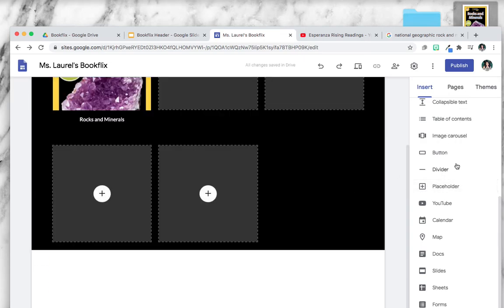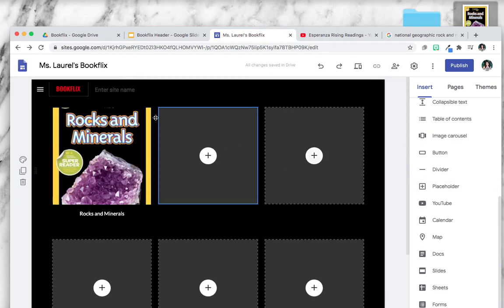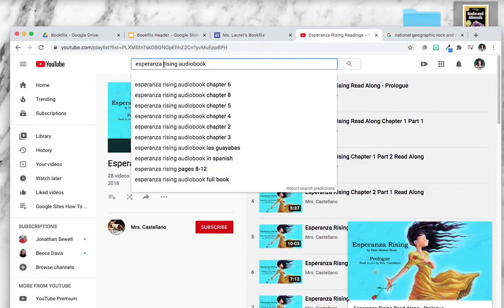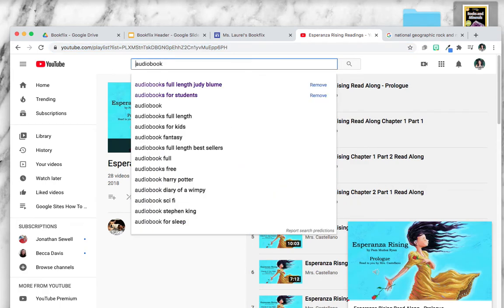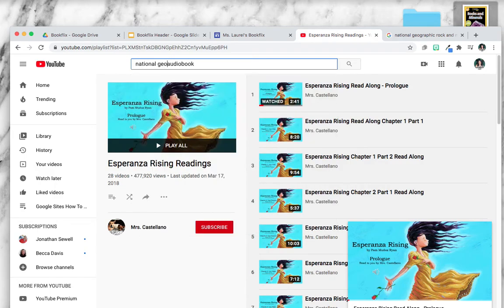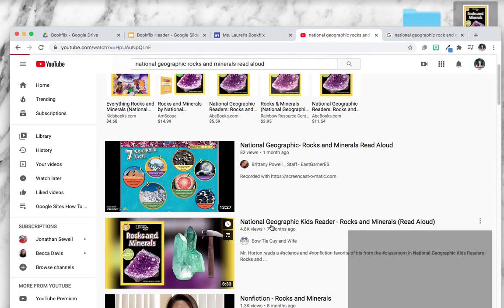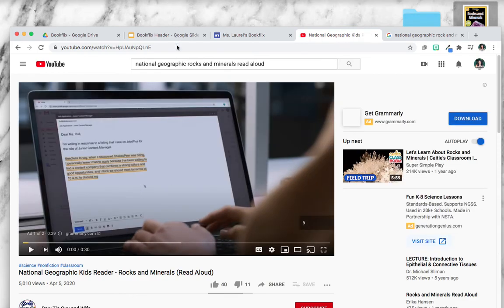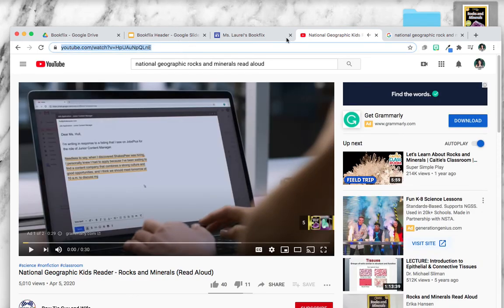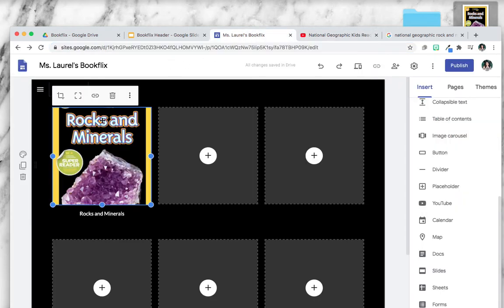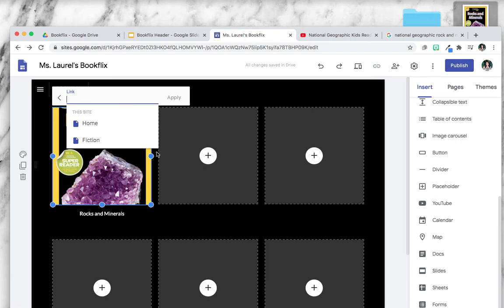And you would link the books the exact same way as well. You would look up the book on Google or whatever video source you're using. National Geographic Rocks and Minerals. Read aloud. Alright, so there it is. And then I would just Command C, click on the image, insert link, Command V, apply.